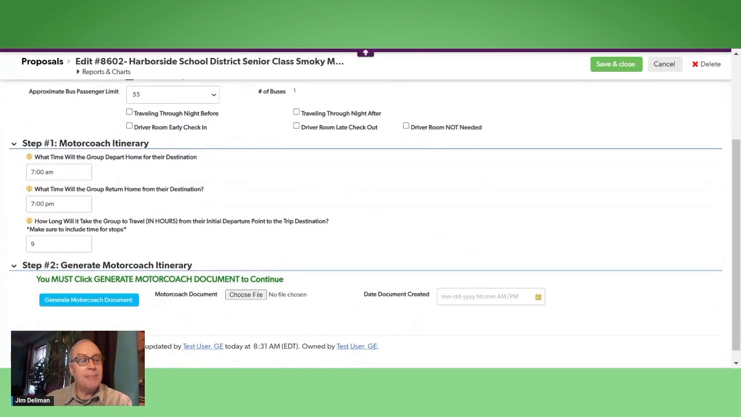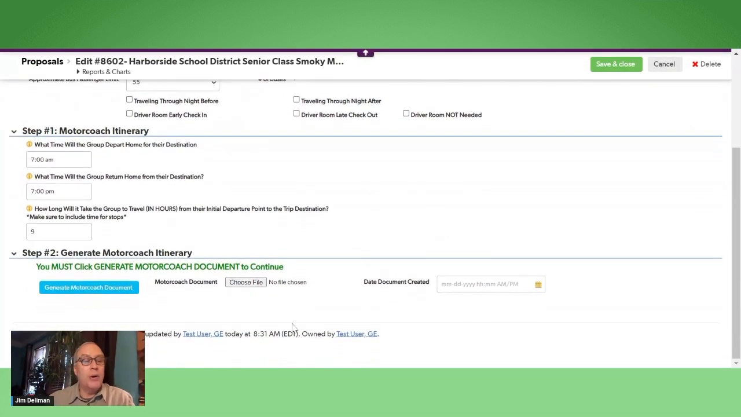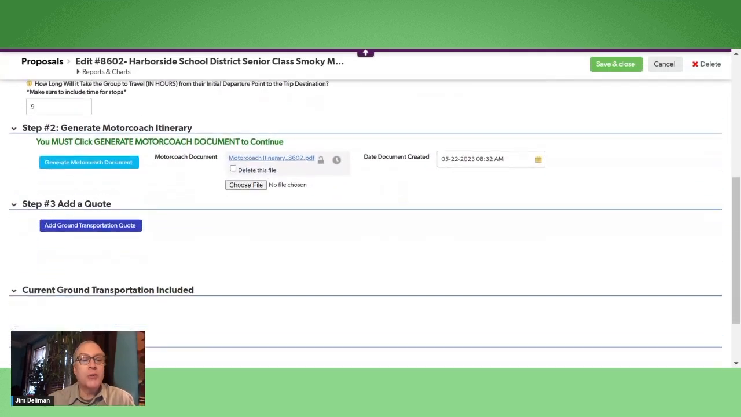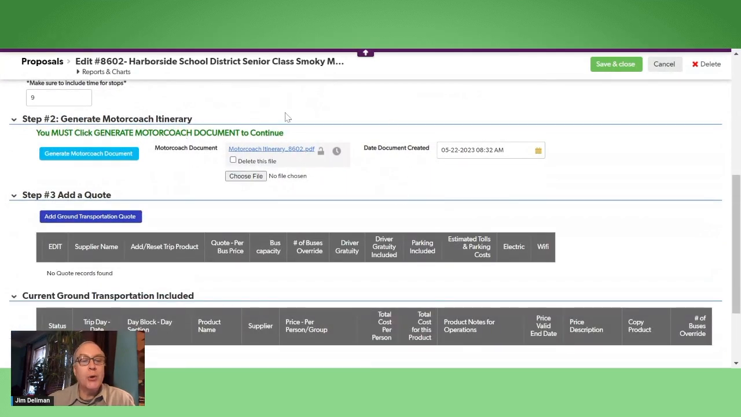And you will see at that point, it gives you a place that you're going to generate a motor coach itinerary. So let's go through here. I'm generating my motor coach itinerary. Once I've clicked the button, things will be happening in the background. And what it's doing is it will generate that document. It will refresh your page, and you will see that you do have a motor coach itinerary listed on here.